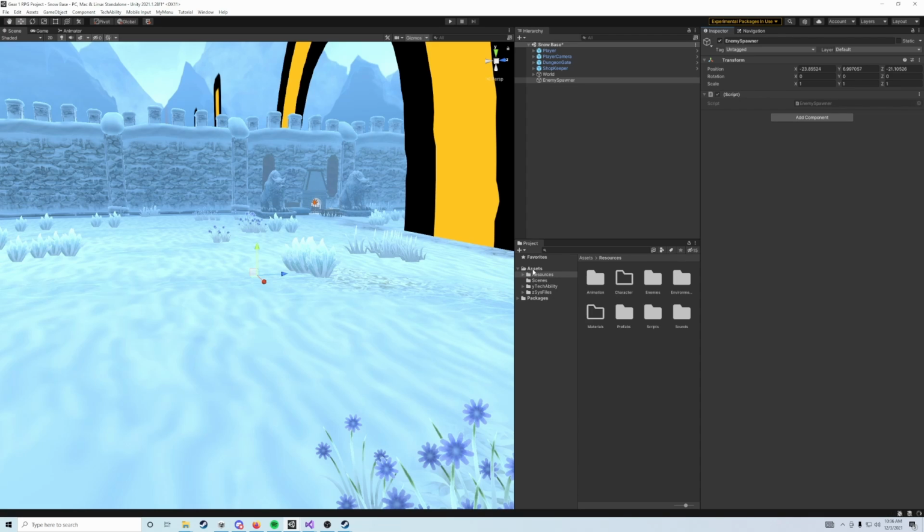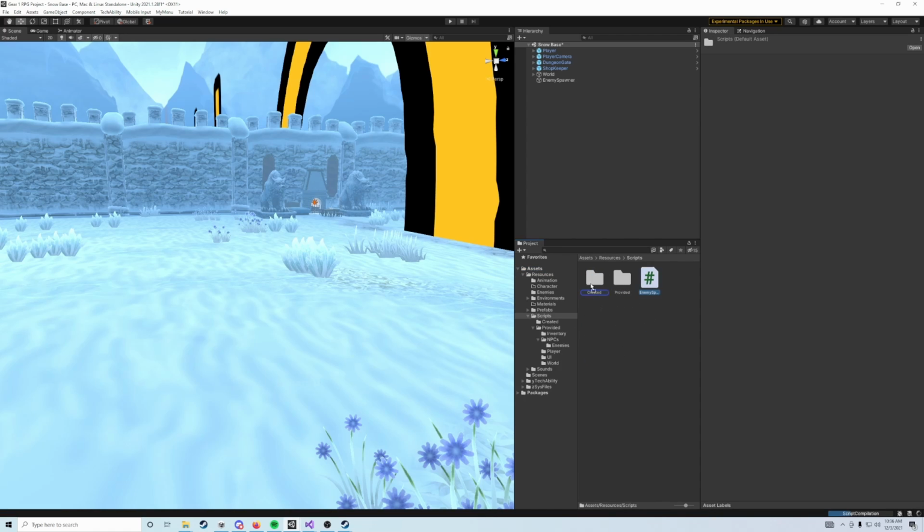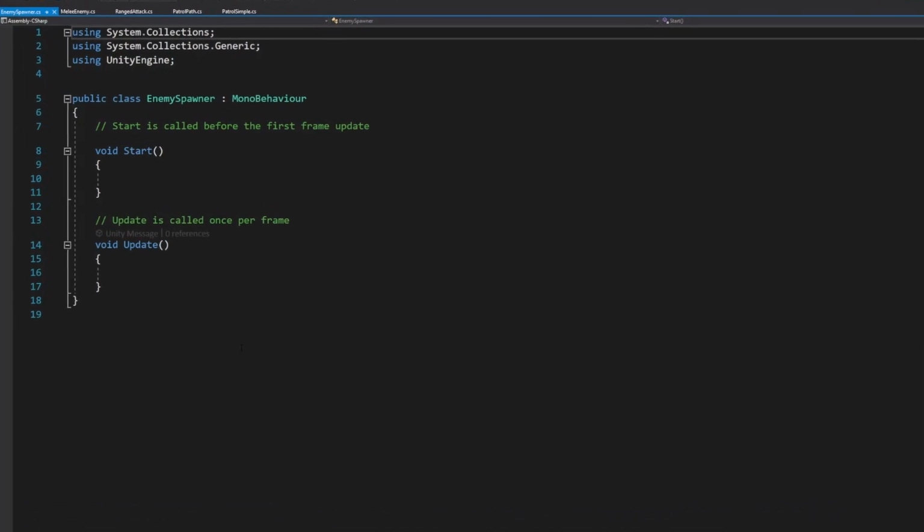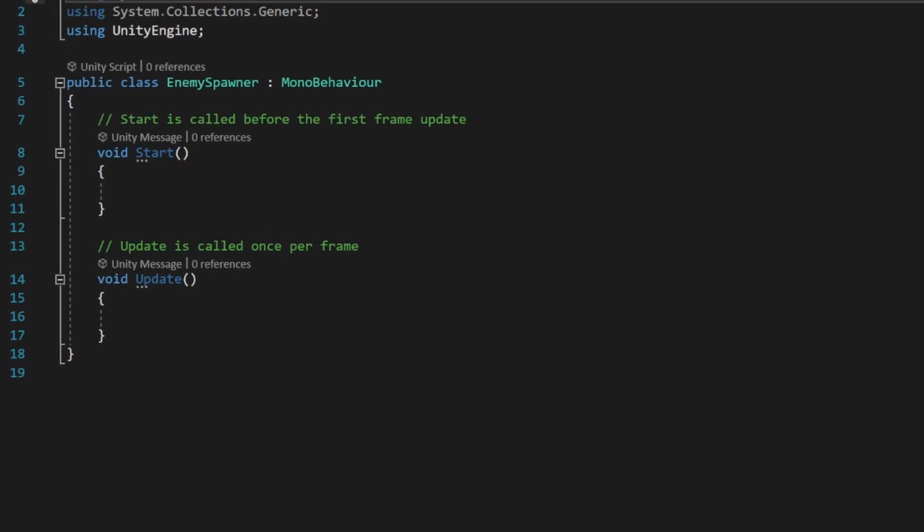Before we get into actually writing the script, let's go ahead and go to our assets folder, find that script we just created, move it into resources, move it into scripts, and move it into created. Once we have it in our created folder, let's go ahead and open the spawner up. We've got a good chunk of code we got to write, so we're going to go quickly, but I'll explain things as we go here.